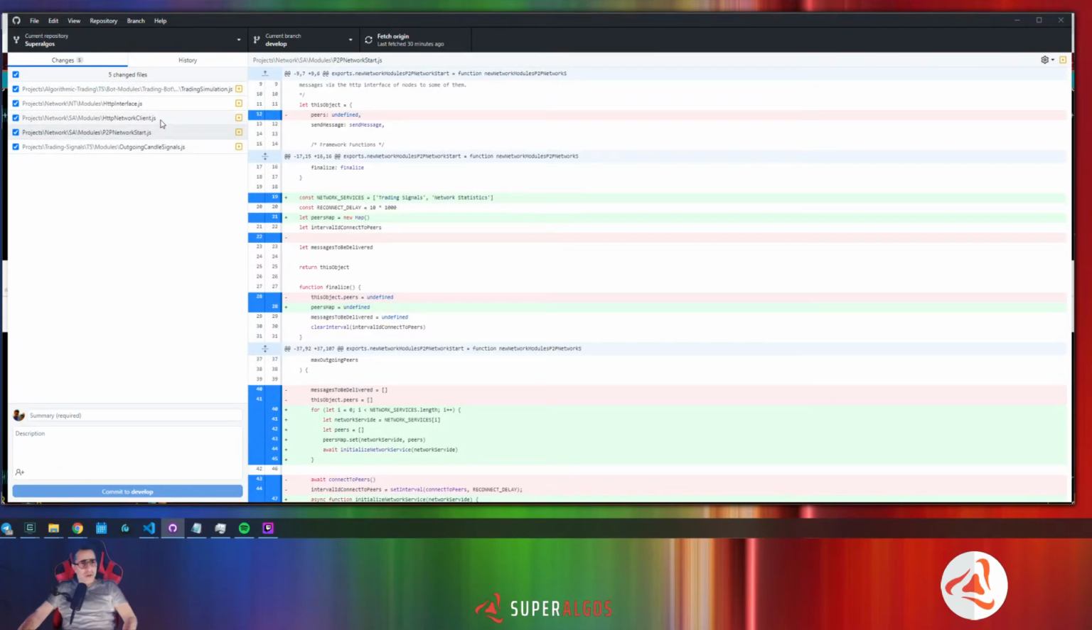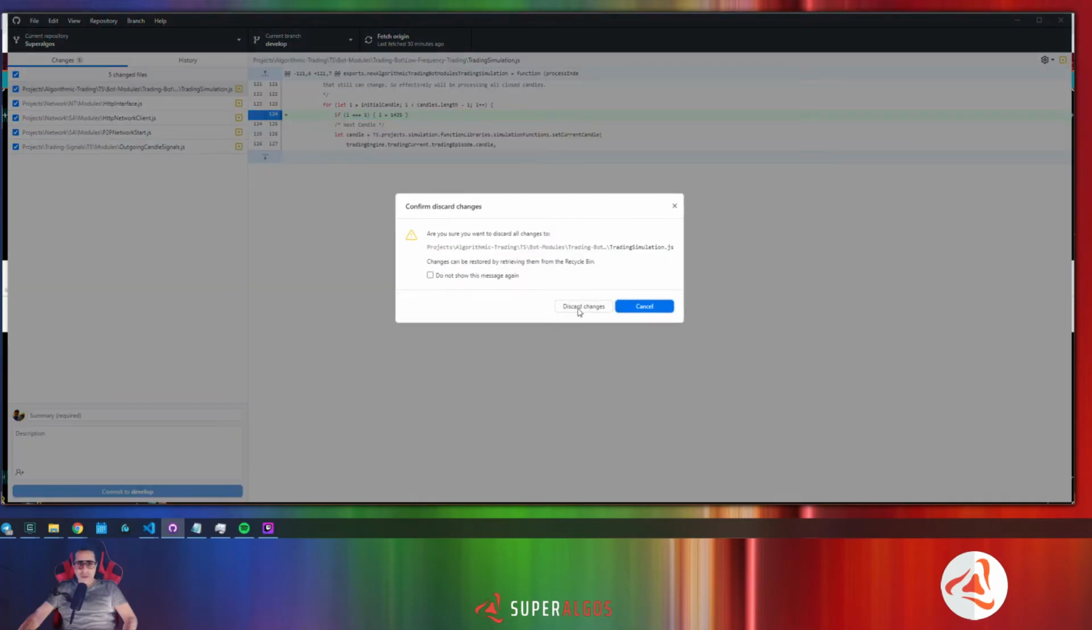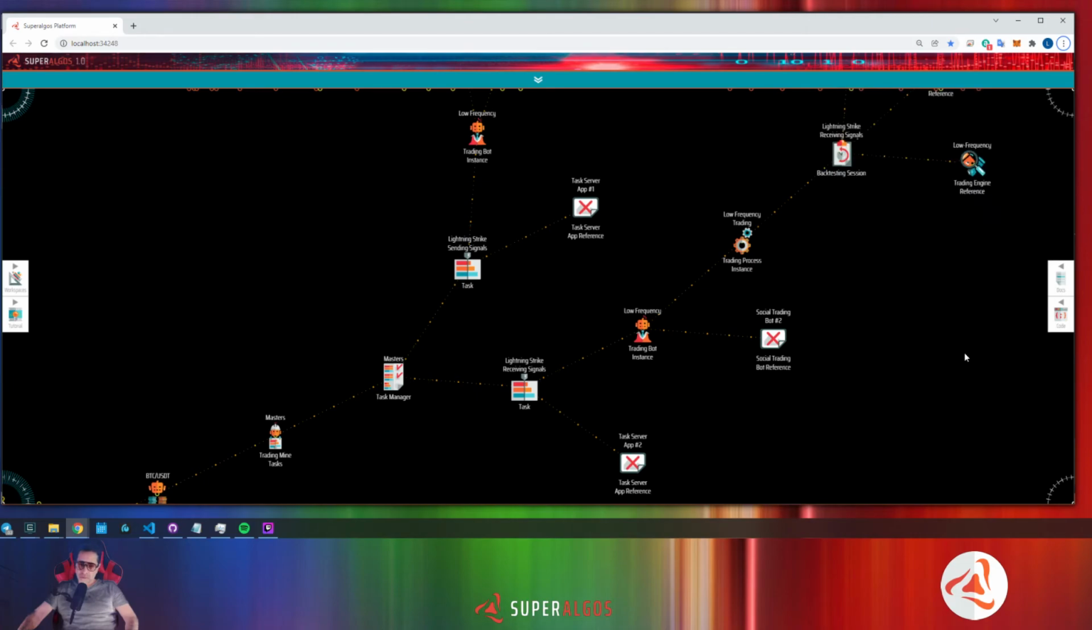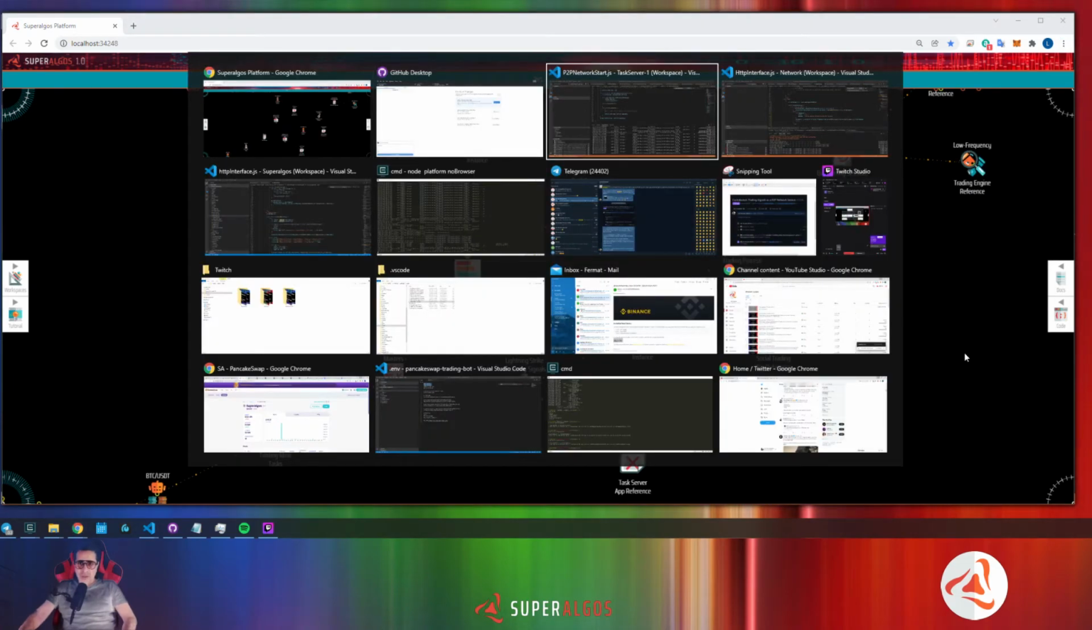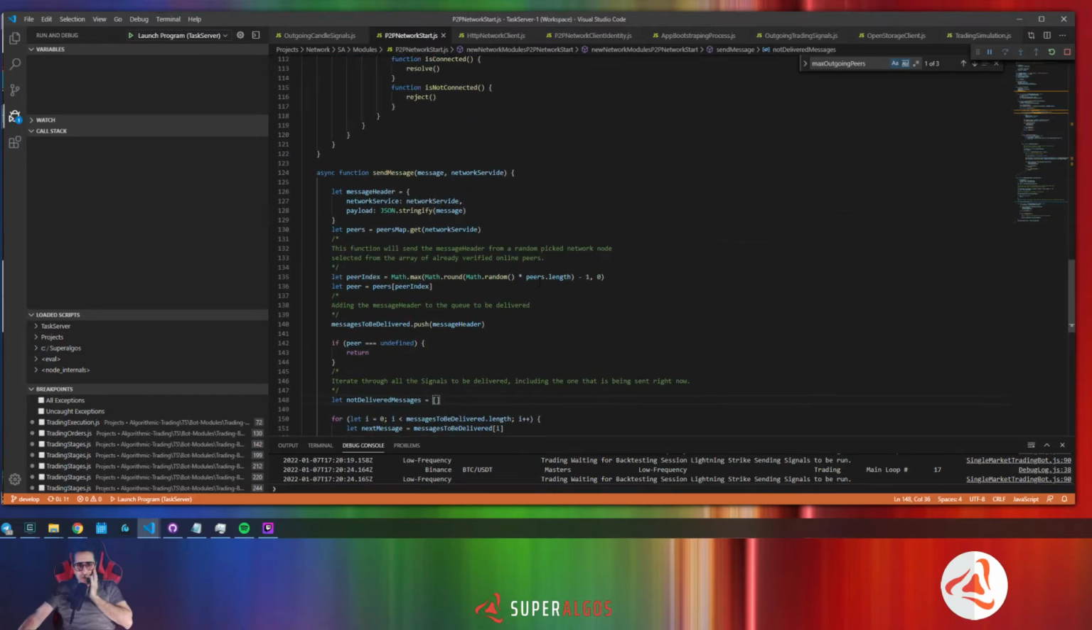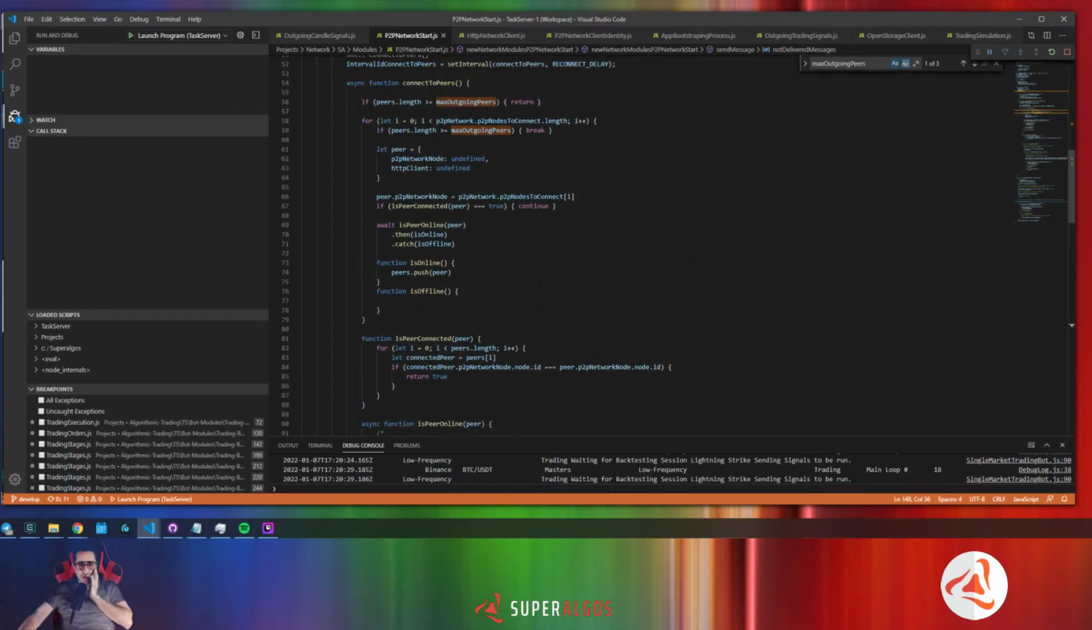So we're going to undo our trading simulation changes, and commit this stuff that is checking that the signals service is actually running on the network node. Okay, so the only thing that I see that we are missing here is that we are checking this maximum amount of peers to connect to.